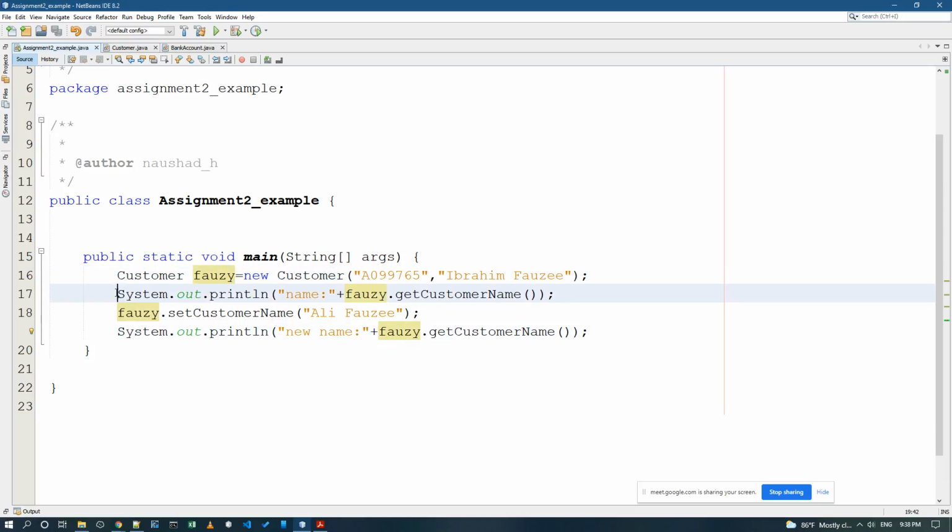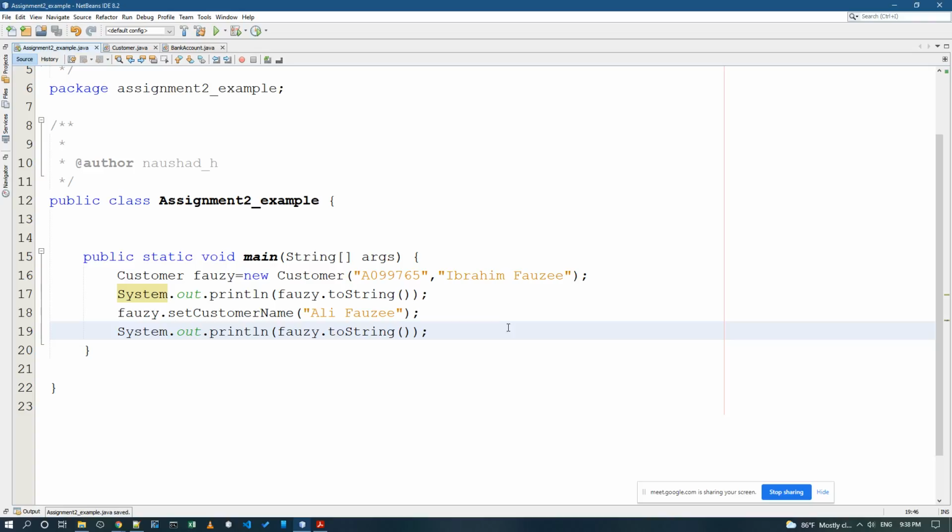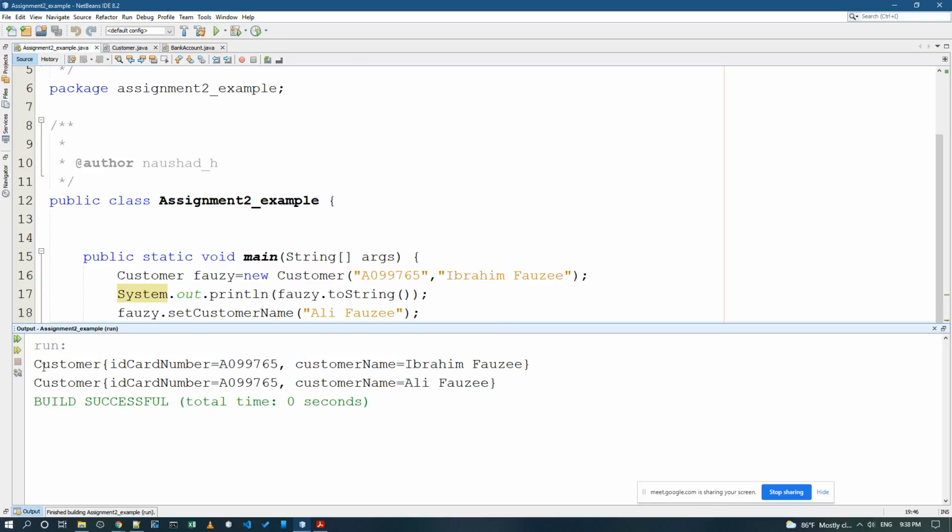So instead of printing Fauzi's name, I can just call Fauzi dot toString. This is going to give him everything, not just his name, his ID, in whatever format you have defined. So after changing again, if I want to print his information, this is how it does. This is the information. After I change, this is the new information, Ali Fauzi, because we changed it.